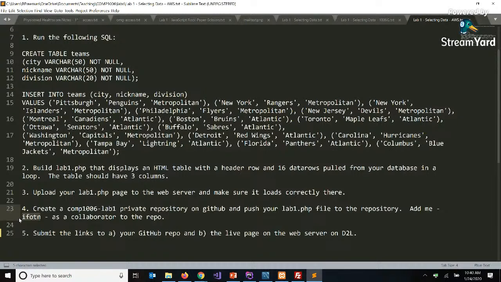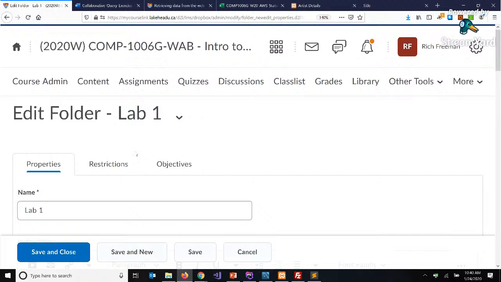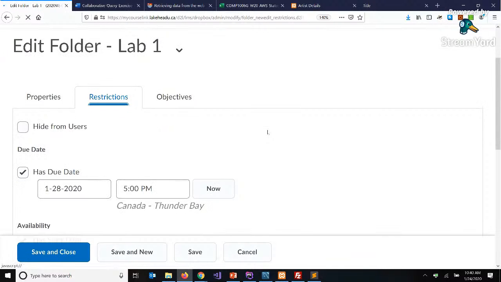To submit on D2L, I want 2 links, please. Submit the link to your repository and submit the link to your page running on AWS. So to mark your lab, I'm going to click on your repository, review the code, click on the link to AWS, make sure your page loads in the browser. It is due Tuesday at 5 o'clock. It's lots of time. This shouldn't take longer than about 10 minutes to do. One caution, Tuesday.